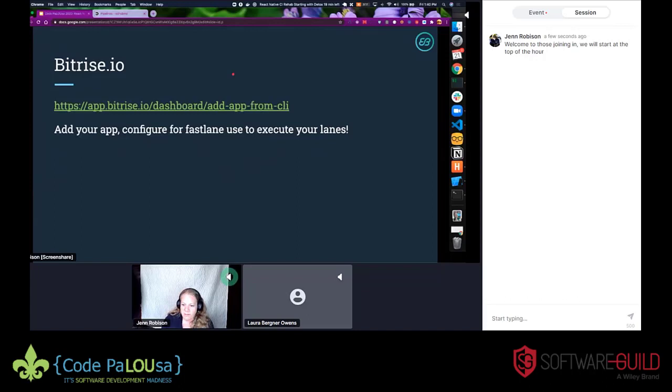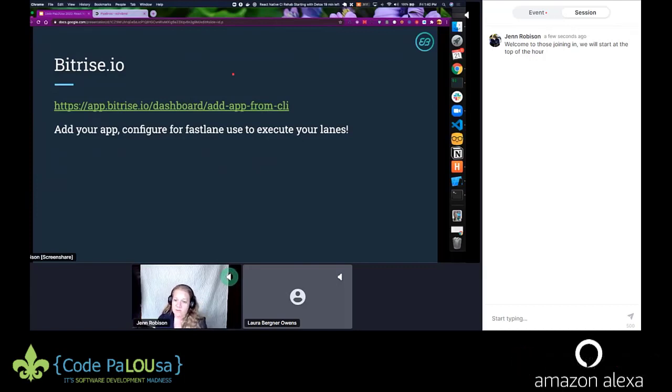So I did mention Bitrise. This allows you to add your app, configure it for Fastlane or however you want to use it, and then be on your merry way. When I was working with Detox originally, Bitrise was really amazing for working with the simulators. It worked really well with iOS and Android.